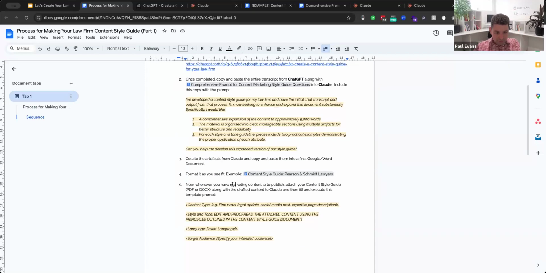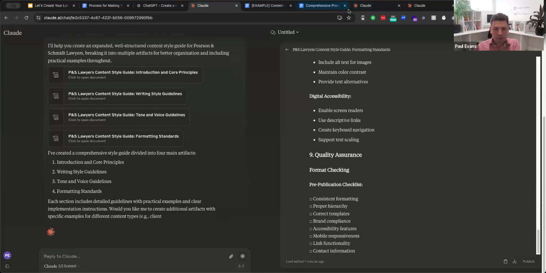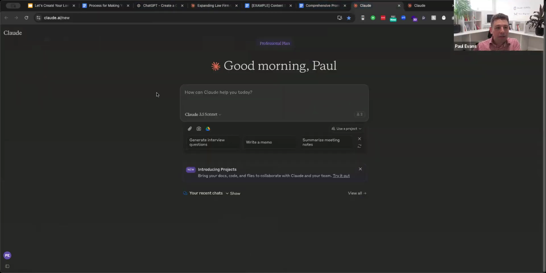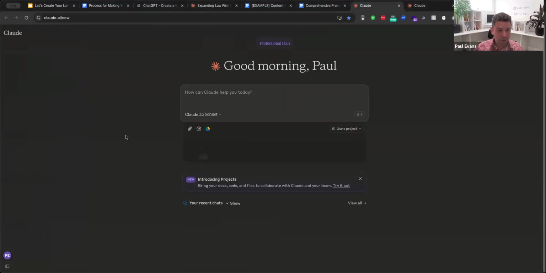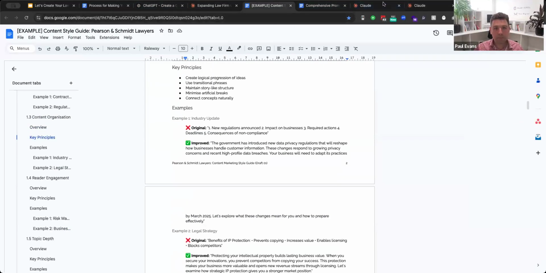And then the last step is, going back to this slide, we're going to upload a drafted article and use the content style guide that we've just created to give it a bit of a rewrite. So we're going to go into a new Claude tab here, and we're going to upload the original article that a lawyer's produced and the content guidelines that we've created.